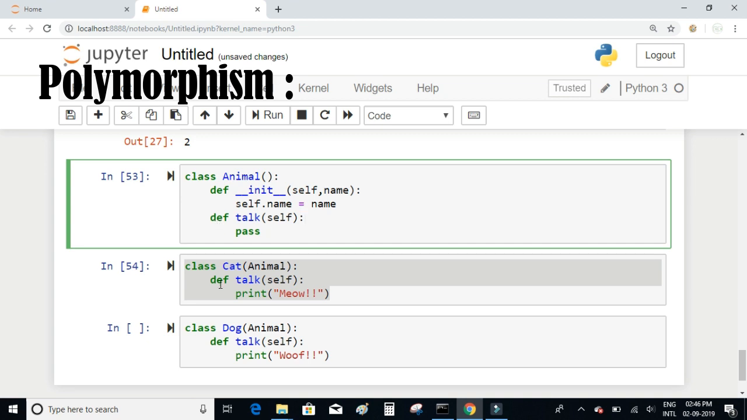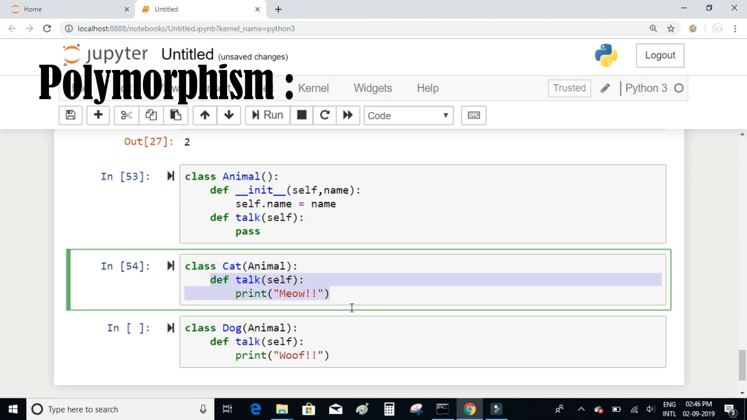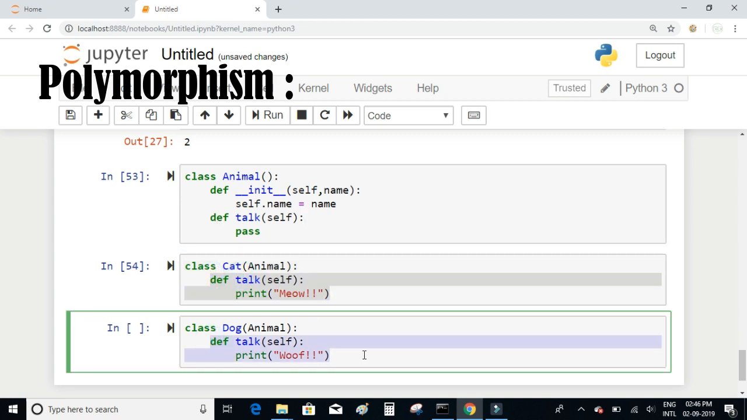So basically, this is what is called polymorphism. We can see that the same method talk is implemented in a different way in different classes. Different way, different classes, same method. This is called polymorphism. Okay, let me execute this.